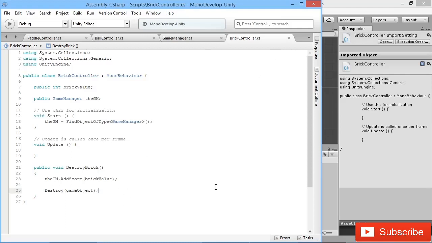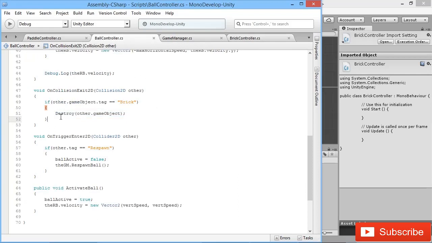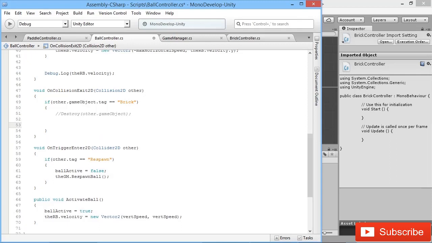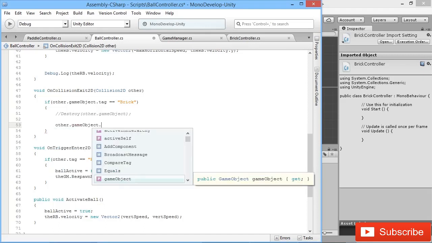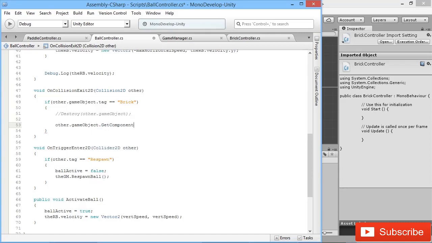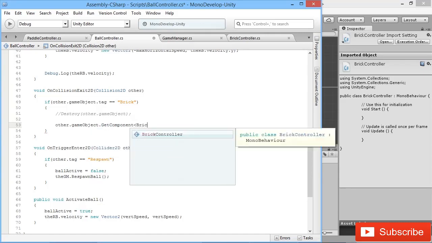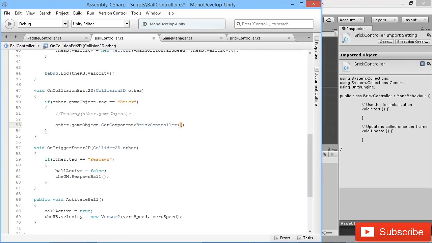Nice and simple. So now that we've set that up, we need to go to our ball controller script. And here, where we have it set to destroy, we're just going to comment that out by putting 2 little slashes in front of it, because we're no longer using that code, but you don't really want to delete old code in case it becomes useful again at some point in the future.